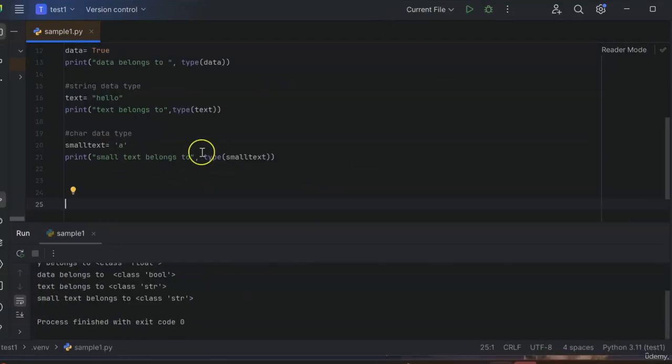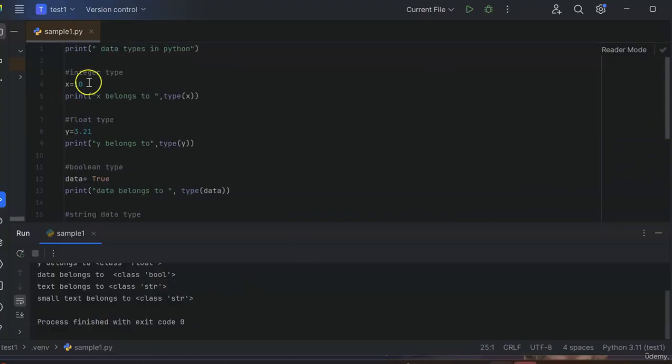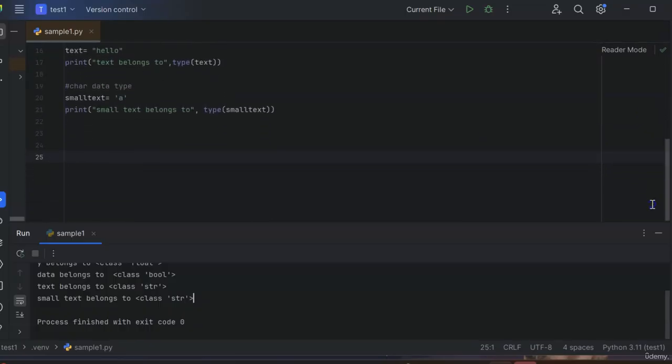Yeah, so when we are checking the type of the variable small text, it is showing class string. So there is no separate class, no separation between string and character. That is understood from this. Even though we give a character, or a string, it all belongs to a class called string. So these are some basic data types that we have discussed: an integer data type, a floating point, a boolean data type, and string, and char also belongs to the type called string.